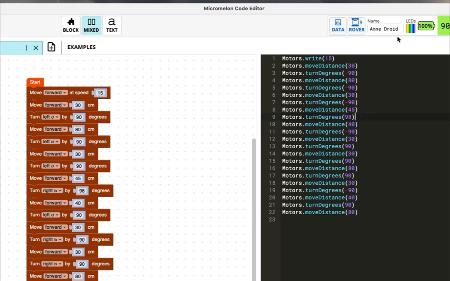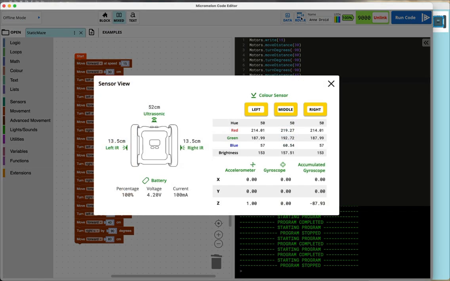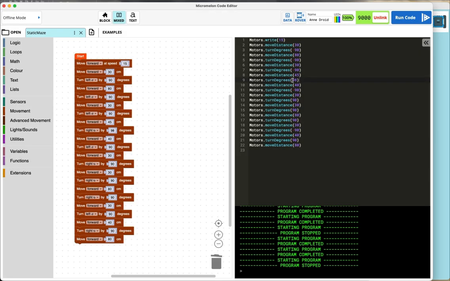If we start looking at the sensors of the robot, if we turn the robot on here, we actually have an ultrasonic sensor looking forward and also an infrared on the left and on the right. We can use these to our advantage to help the robot navigate through the maze. So let's have a look at how we can do that.